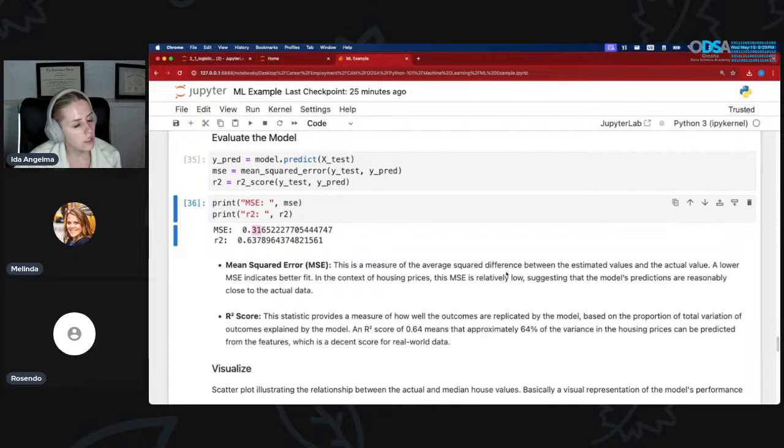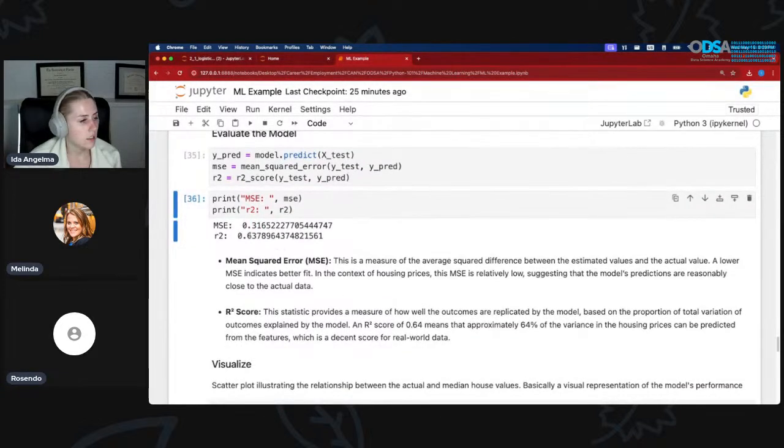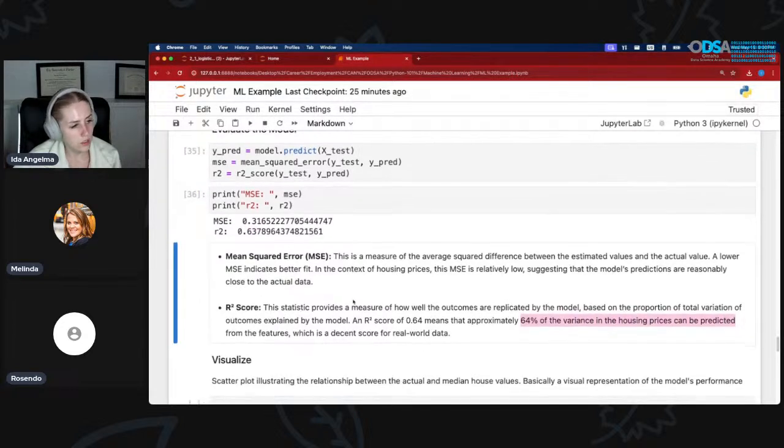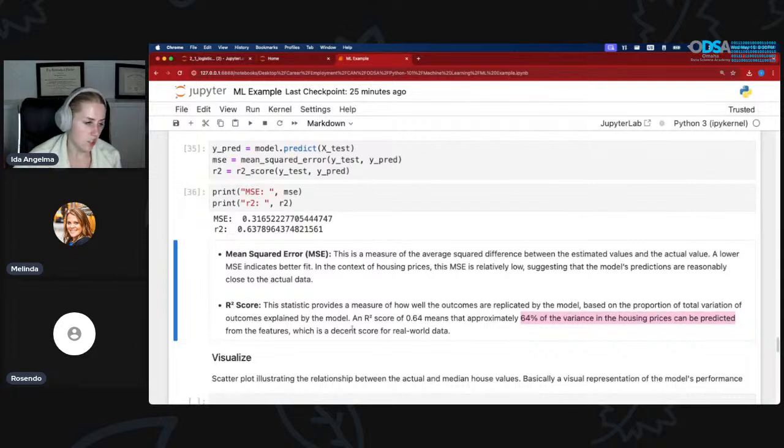So it's relatively low, suggesting that the model's predictions are reasonably close to the actual data. And then approximately 64% R2 score. So about 64% of the variance in housing prices can be predicted from the features, which is a decent score. Not the best, but it's a decent score.